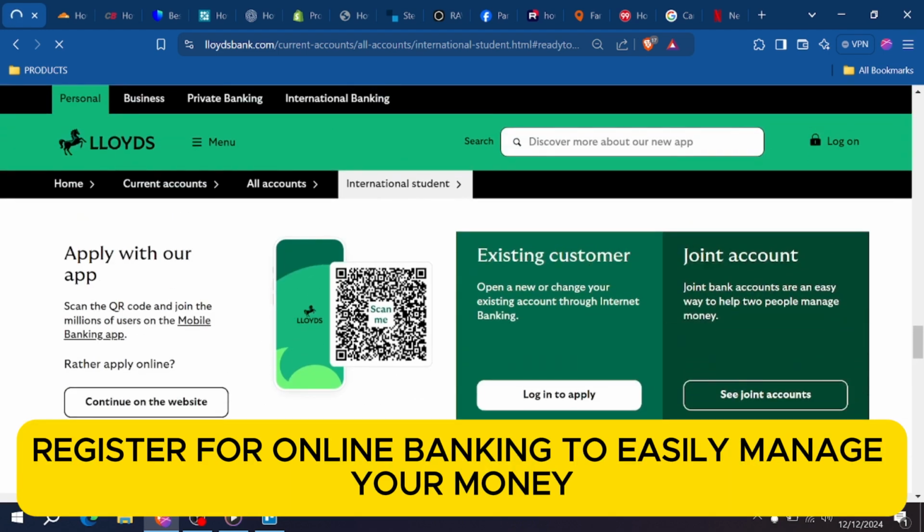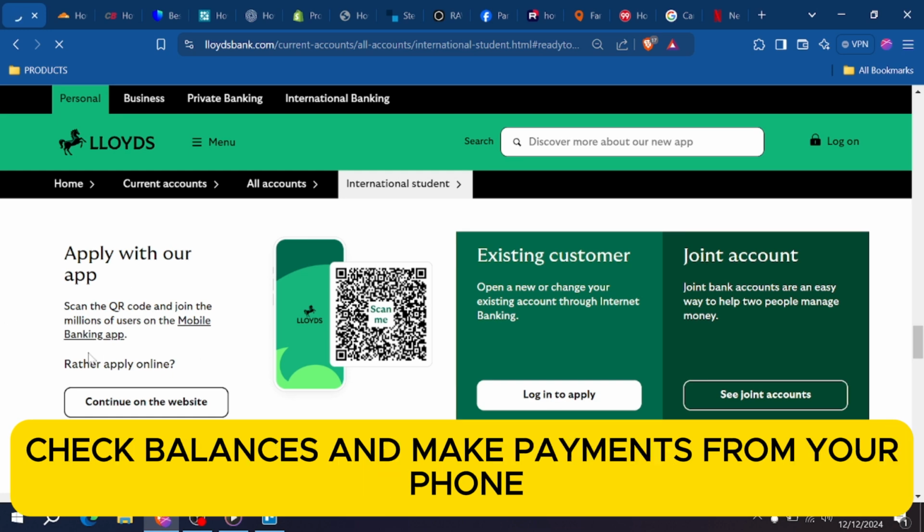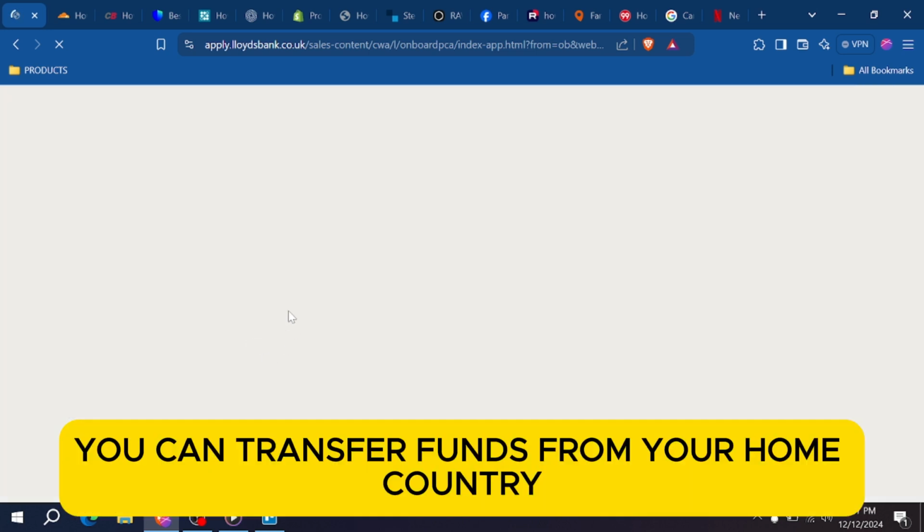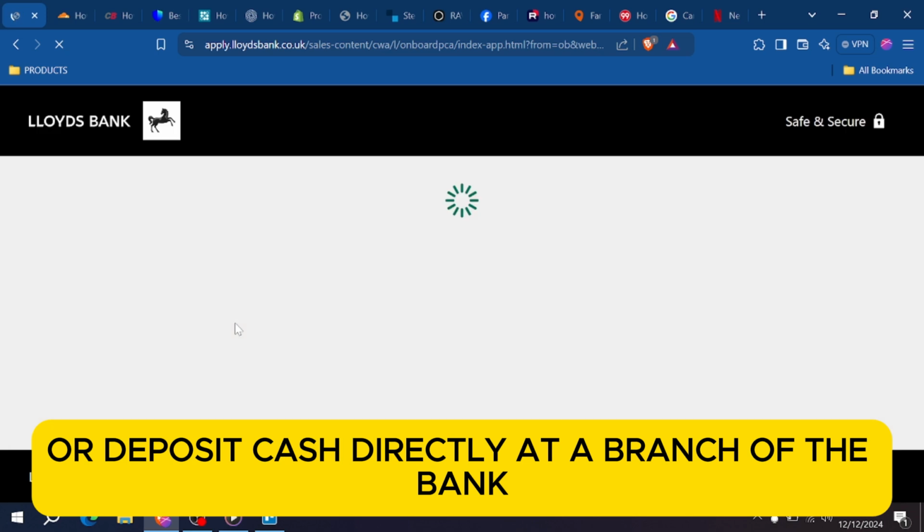Register for online banking to easily manage your money, check balances and make payments from your phone. Make an initial deposit to activate your account. You can transfer funds from your home country or deposit cash directly at a branch of the bank.